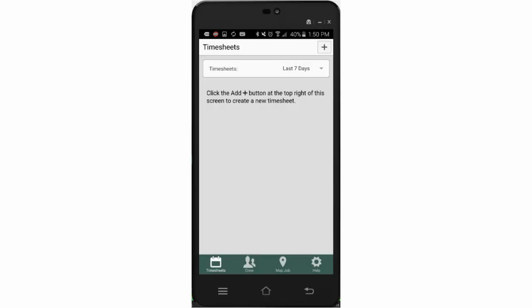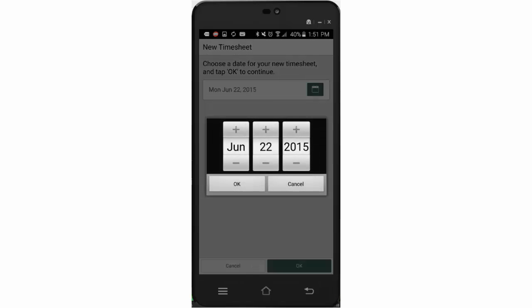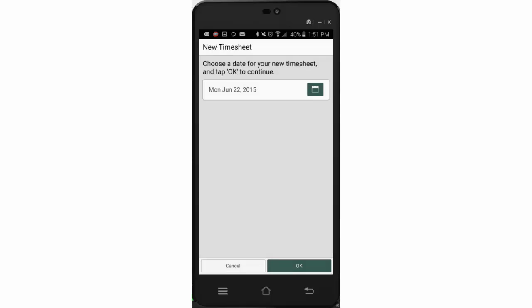And now we're going to create our first timesheet. First thing you want to do is read the screen. It says click the add button in the top right-hand side of the screen to create a new timesheet. So we're going to do that. We'll click that plus button and it'll ask us to confirm the date of the timesheet that you want to create. If you need to change the date, you can click that calendar and pick a new date, but I'm going to assume that's the timesheet I want to create now. So I'm going to click OK.